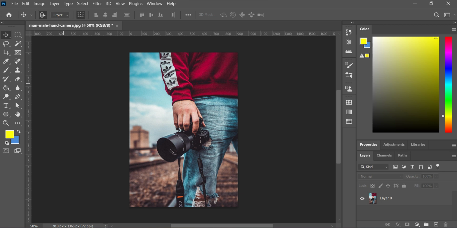And there you have it, your quick guide to undo and history in Photoshop.